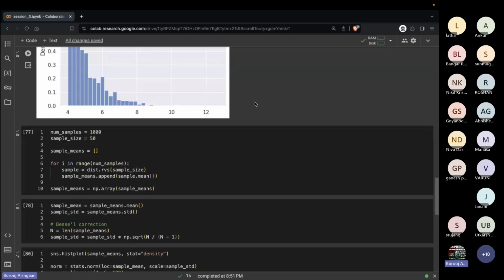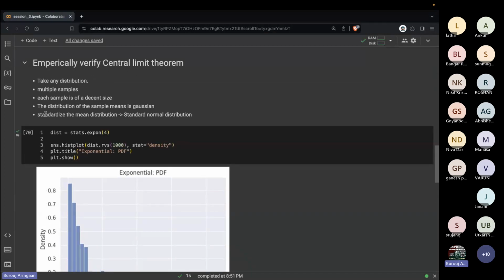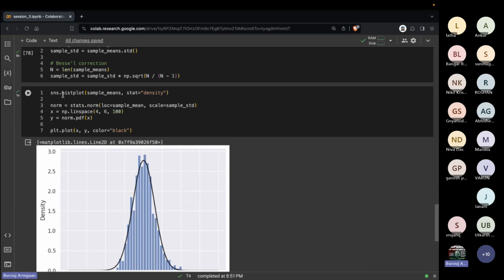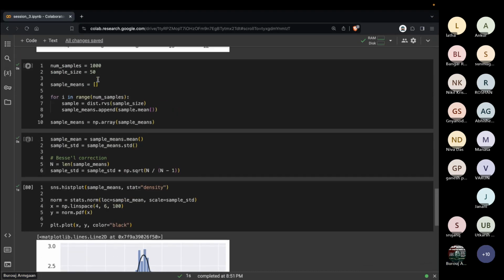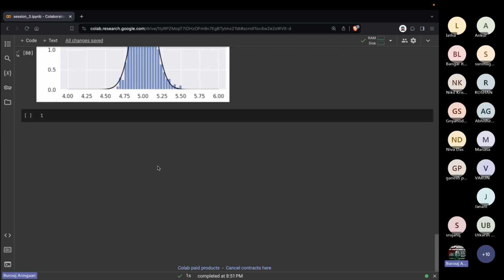Okay, so the last part is the standardization part. Standardization says that if this distribution of means is standardized, it follows the standard normal distribution. So to do that, let's say we have sample means. All we have to do is subtract the mean of this, that is sample_means.mean(), and in fact we have stored that, so we can say subtract sample_mean and divide by the standard deviation, sample_std. So now we have standardized our distribution.